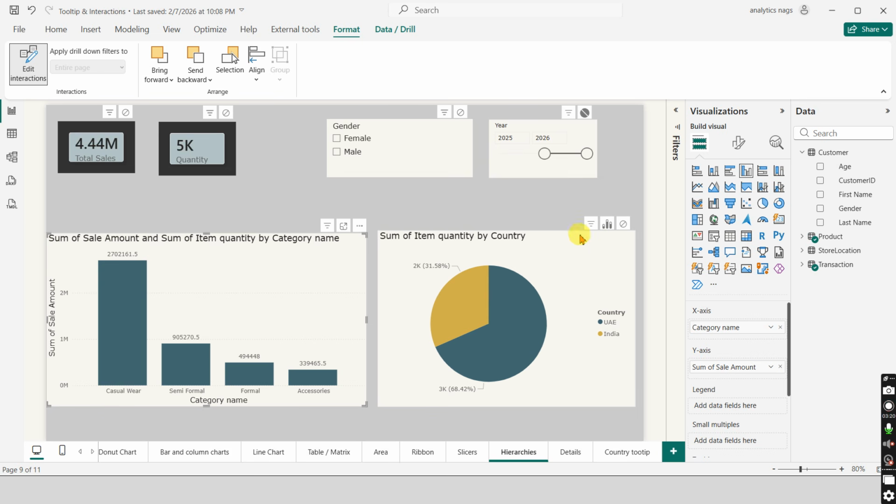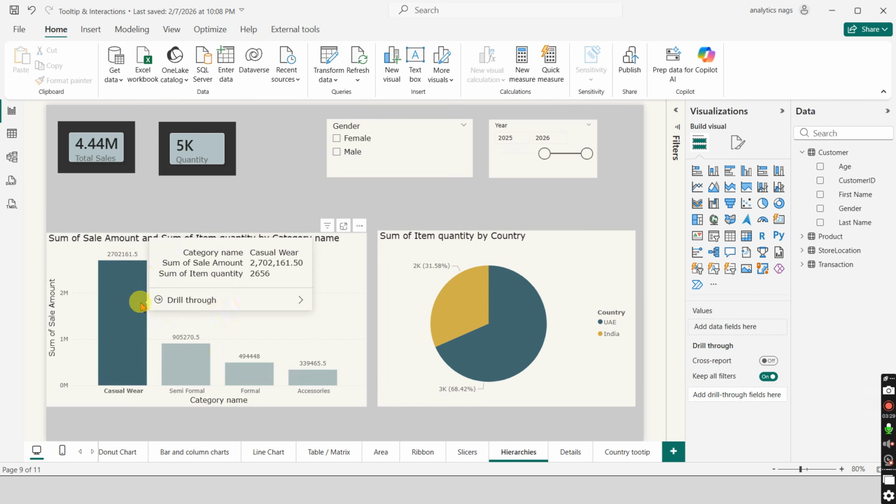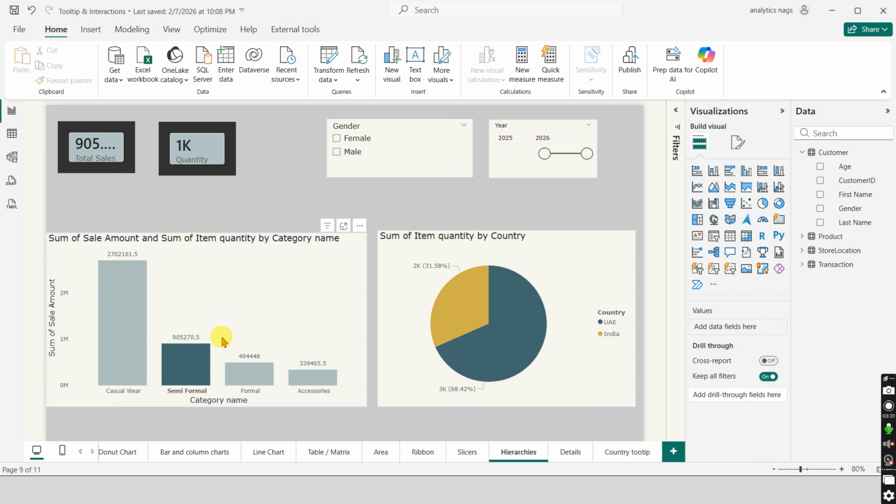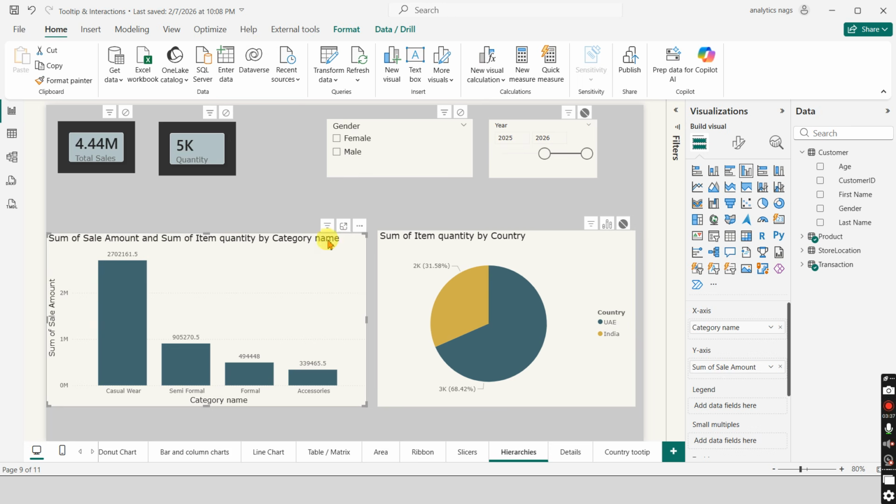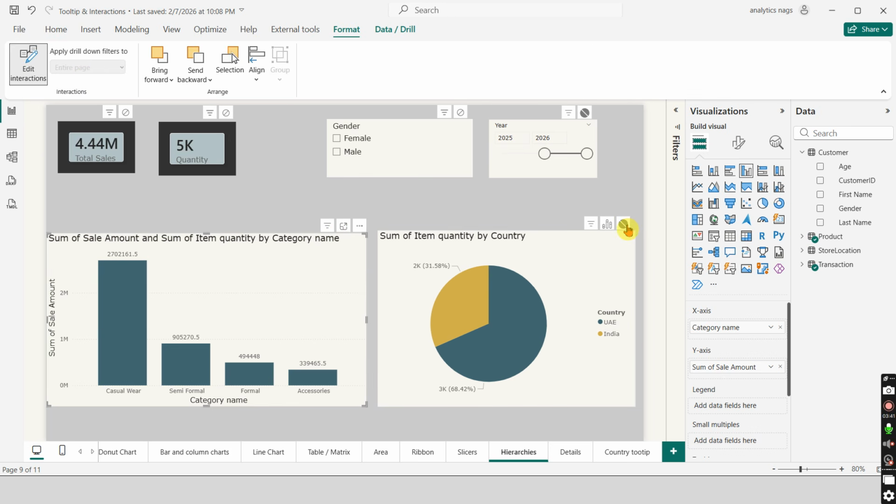Let's check out each option. Now let me put none, then click outside, then I'm clicking this. If you see here, now when I click on this chart it doesn't do anything. This is the behavior of it. Let's click on this chart again, go to format. I'm already in edit interaction mode. Now for this chart, this is the behavior. For now I'm choosing the filter.